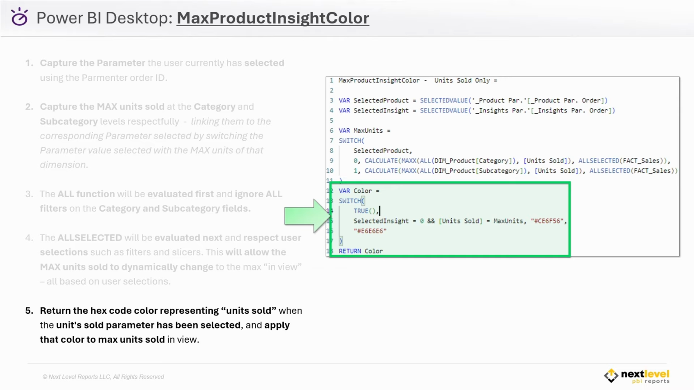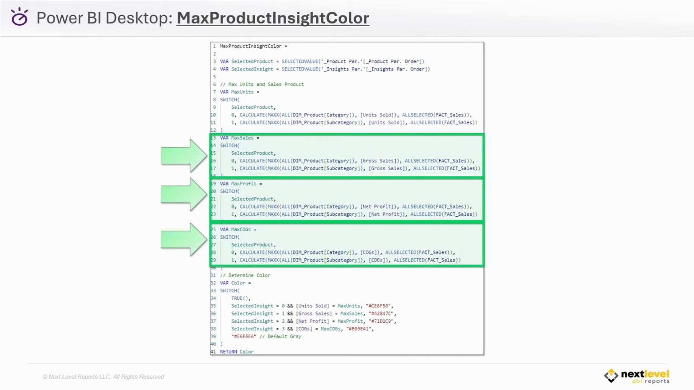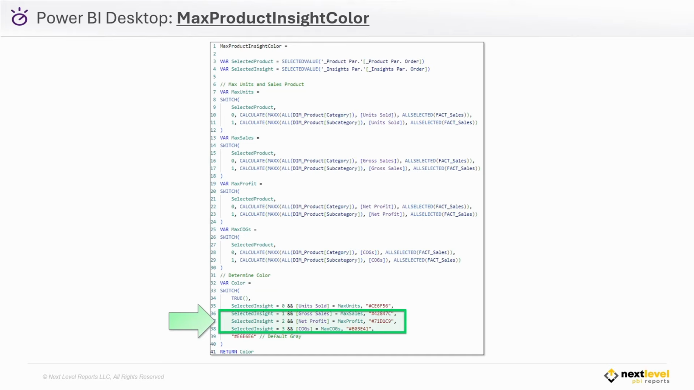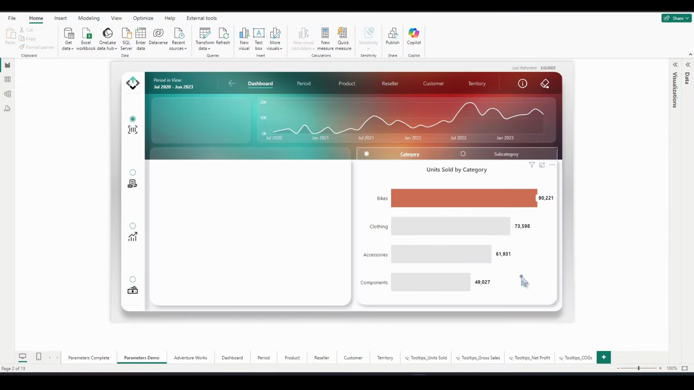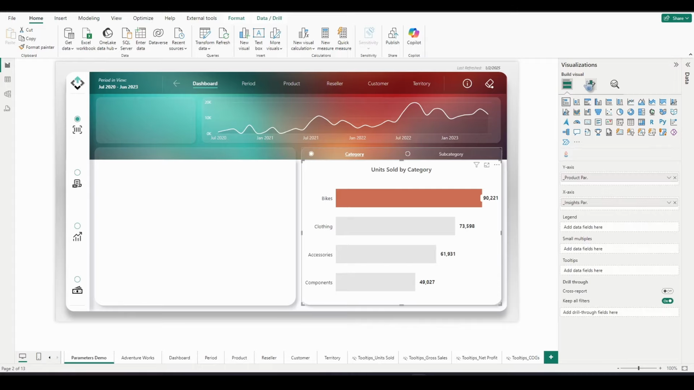So this is just for units sold, like I said. But all we need to do now is add the same logic within this measure for the other 3 insights. So we can see here all we did is copied and pasted the max units variable that existed within this measure. We then adjusted the variable names, and then we swapped out the units sold measure inside with the respective measures that should be there. And then lastly, we decided which colors to apply to the max values in view when each parameter insight is selected.